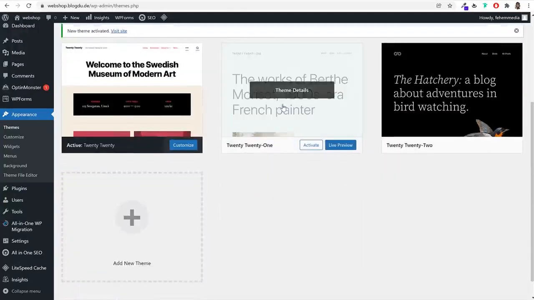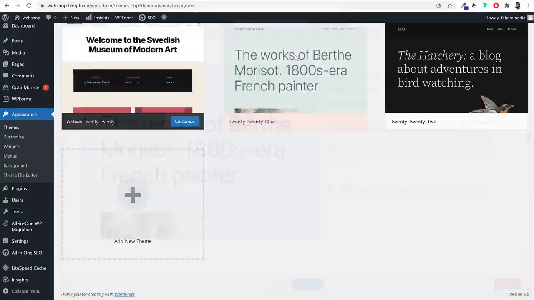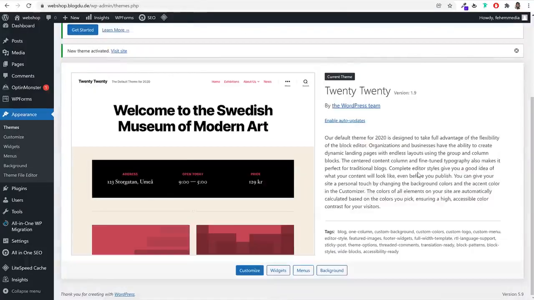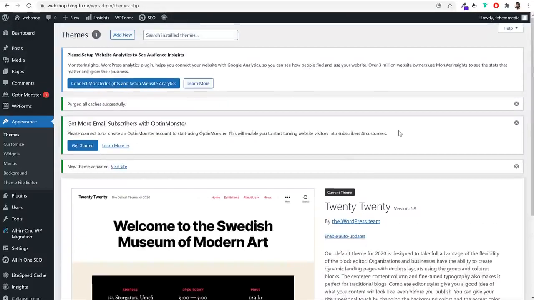We don't need these themes, so we can just click on them and delete them. And we don't even need this 2020 theme or any other theme. We'll be using a free theme, but that is a much better theme. These are not really good. Then the second option is your plugins option.